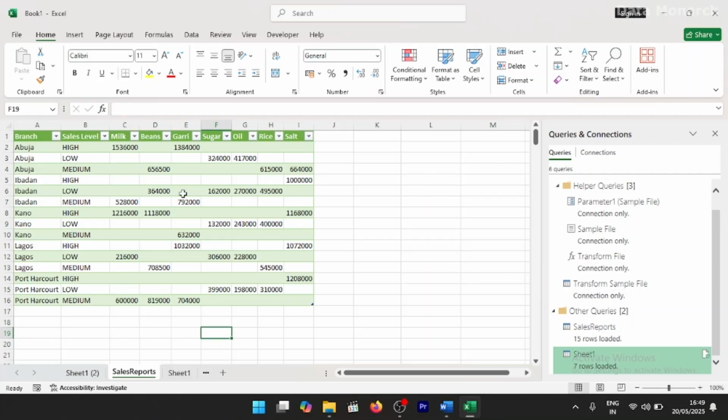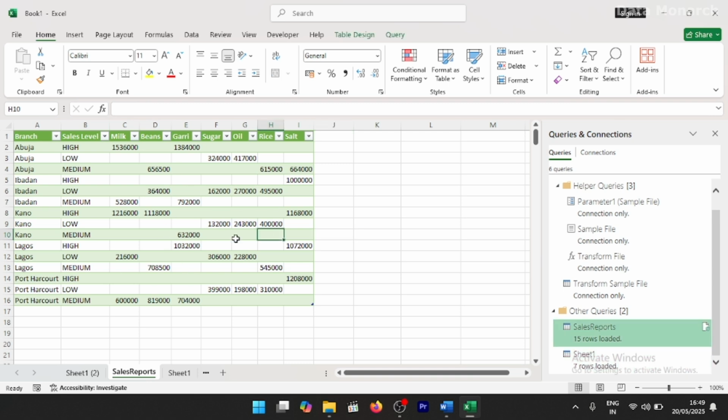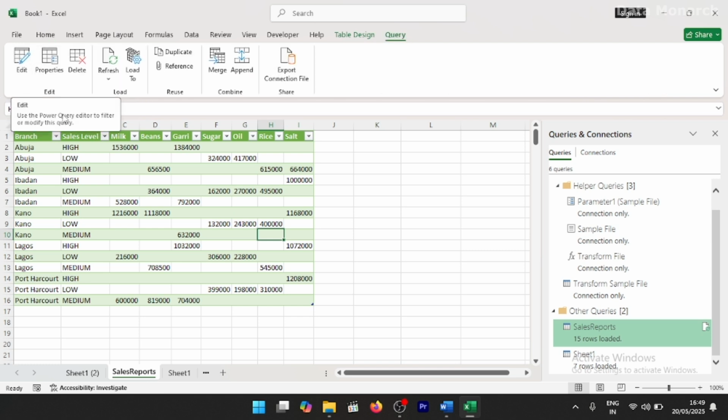If you want to edit the query, this is what you do. So if you want to edit this query, ensure you click on any cell. Here you can edit every interface, and you can see here under the tab menu, you can see Query. Click on it and go to Edit. Click on it. You've done.